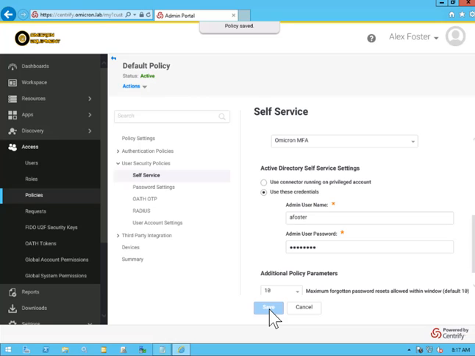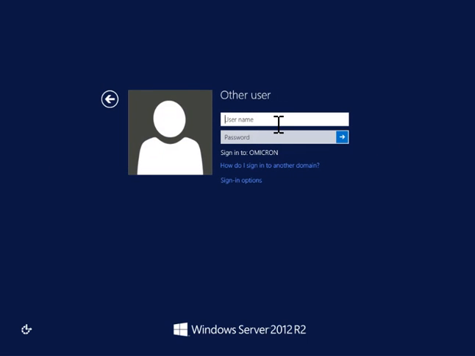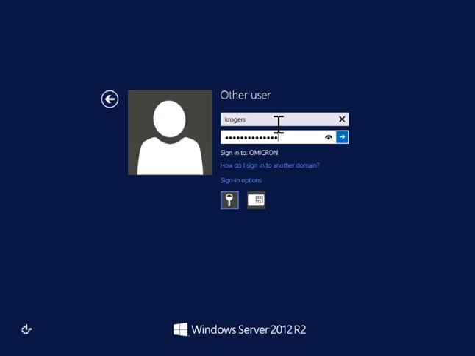So now what we're going to do is I'm going to switch over to an app server. And we're going to lock Kim Rogers' account. So as you can see here, I've switched over. I'm going to try to log in as Kim Rogers. And I'm going to purposely enter her password in incorrectly.